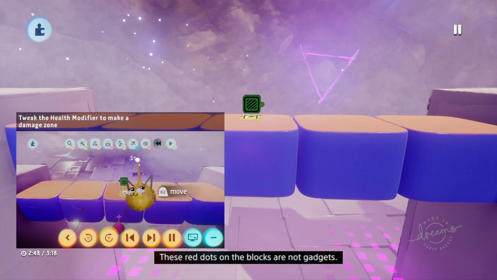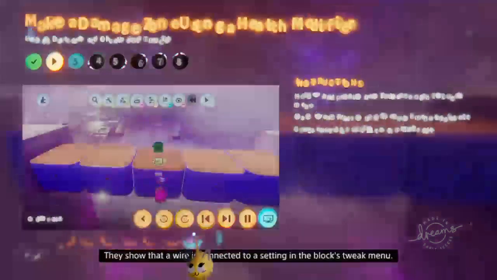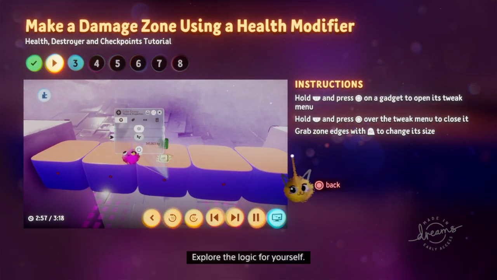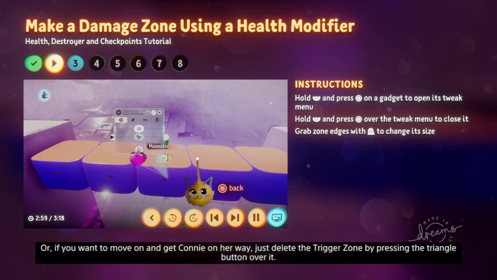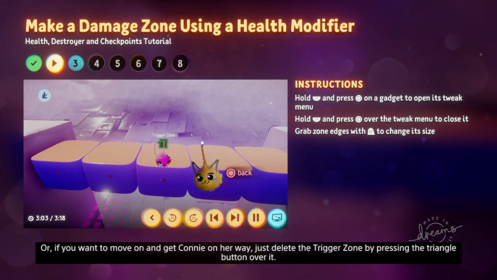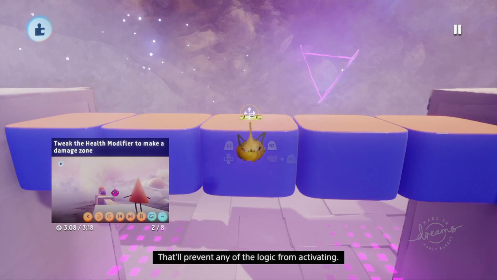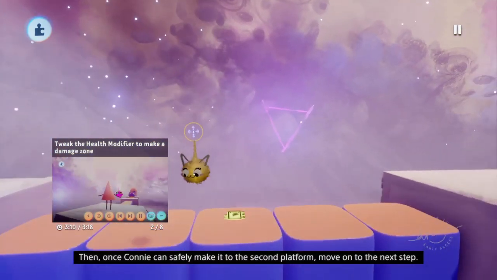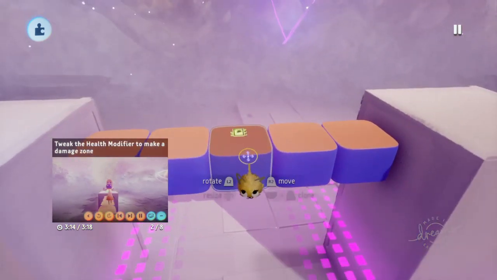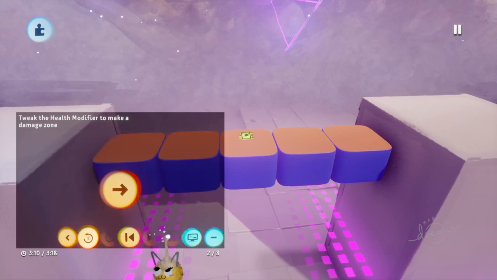These red dots on the blocks are not gadgets. They show that a wire is connected to a setting in the block's tweak menu. Explore the logic for yourself. Or, if you want to move on and get Connie on her way, just delete the trigger zone by pressing triangle over it. That'll prevent any of the logic from activating. Then, once Connie can safely make it to the second platform, move on to the next step.